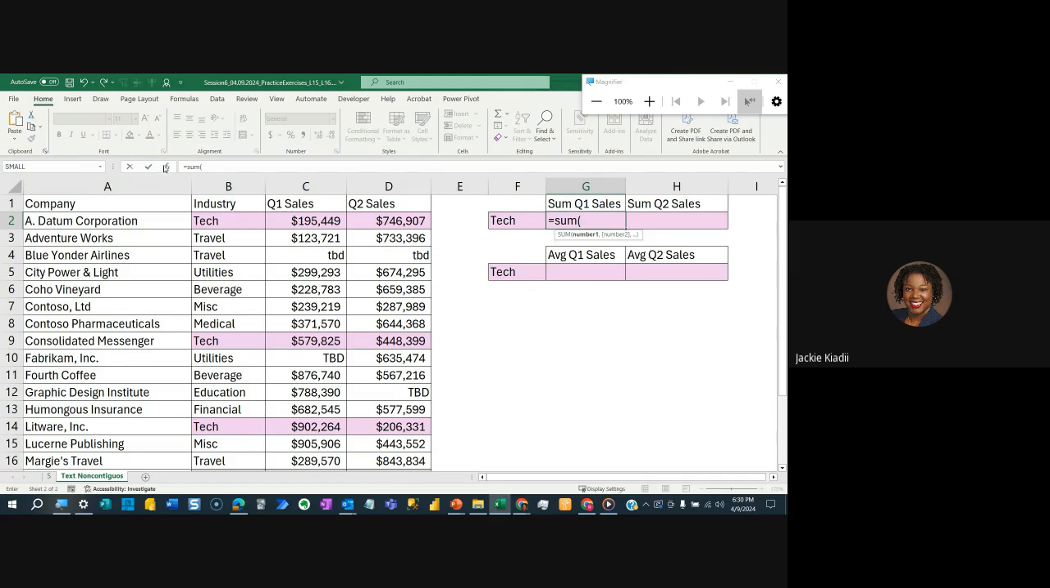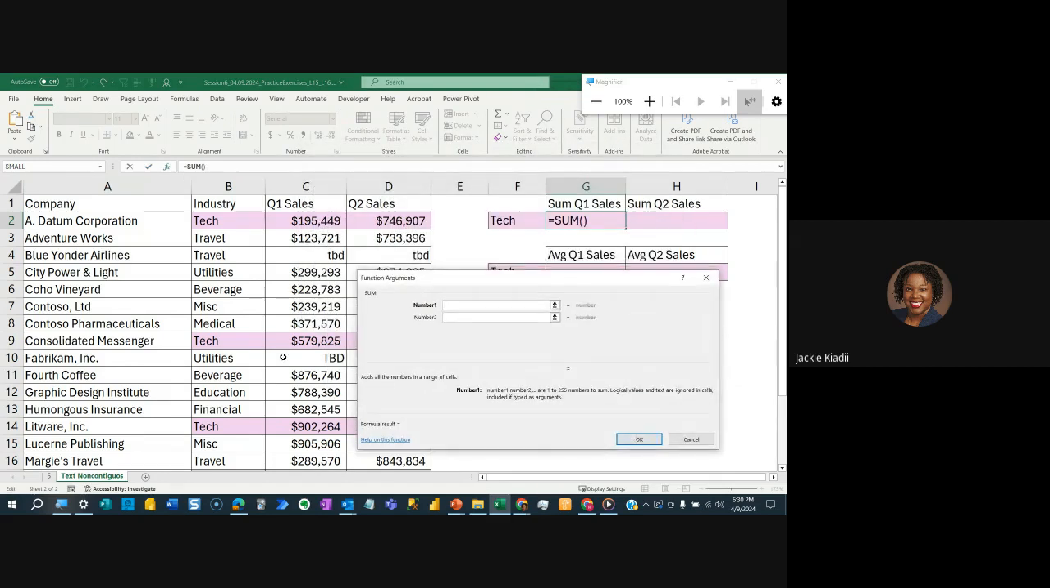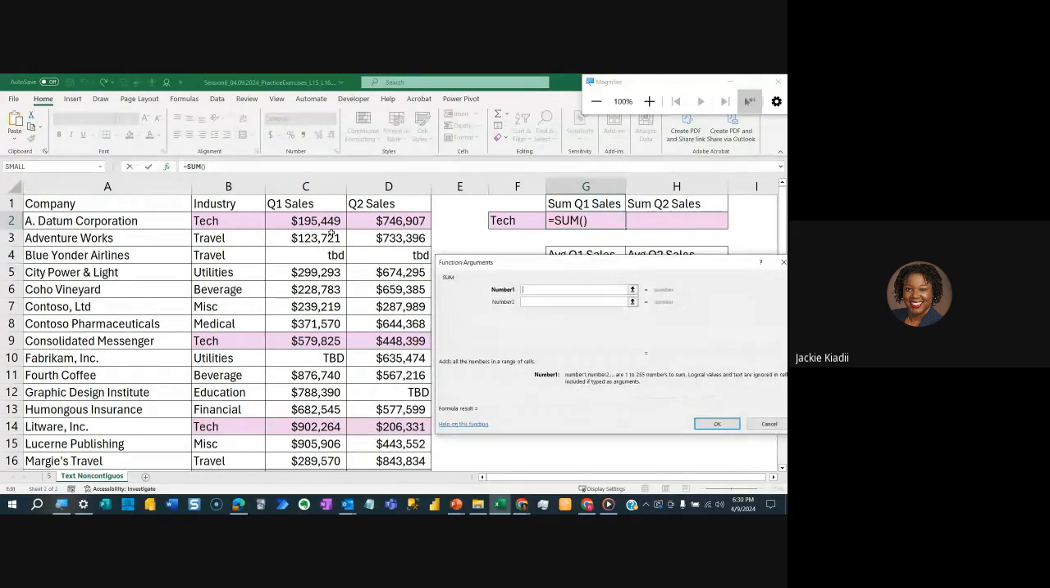You mean I can click this to bring up the function? Okay, got it. And then at this point, what do you want me to do? Remember, I'm adding up the numbers for Q1, just for tech, the sales that are purple.